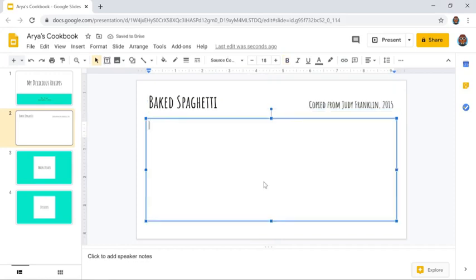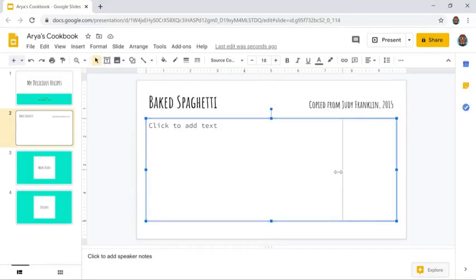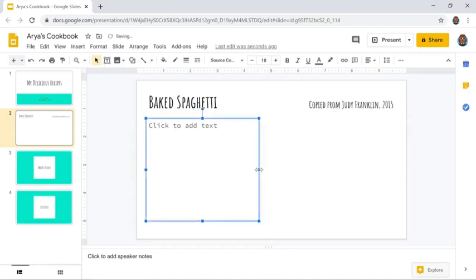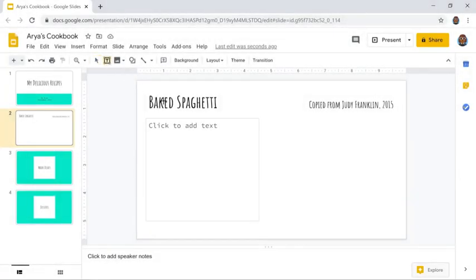Many slide layouts have one large text box. To make your recipe easier to read, consider resizing and moving the text box that's already on your slide and then adding other text boxes. For example, you might want to have separate text boxes for ingredients and instructions if that fits better on the slide.